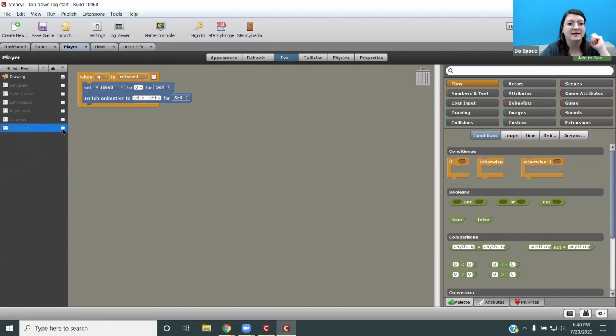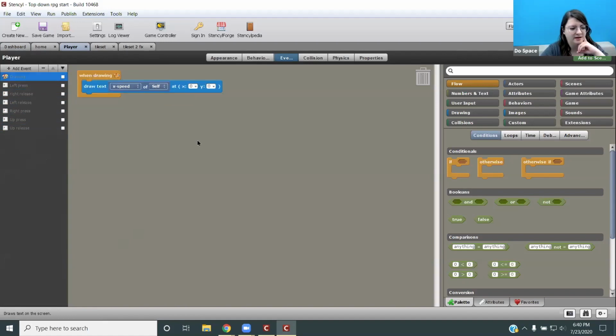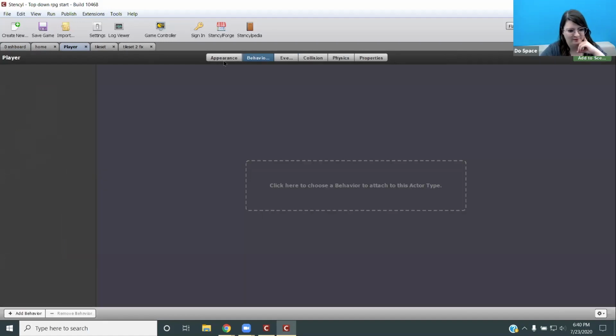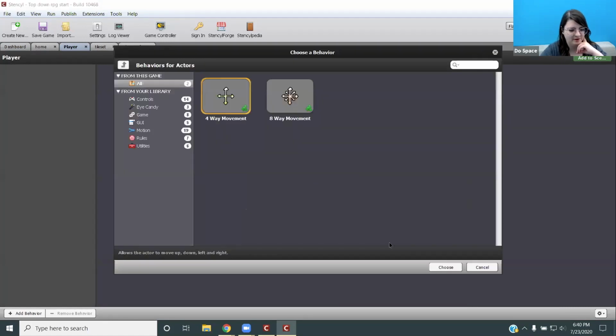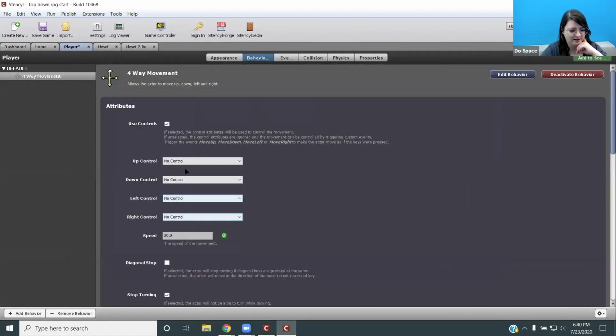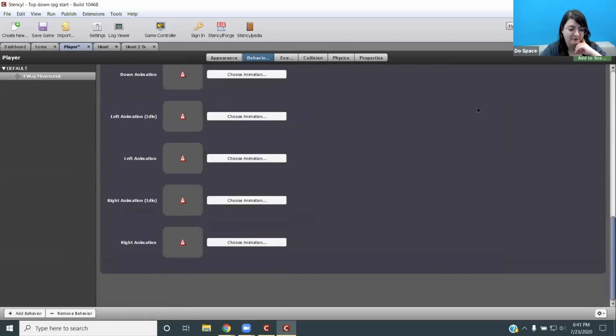if you've used Stencyl before, you might be thinking, why don't you just add a behavior for movement? Oh yeah, I can go ahead and do that. So I'm just gonna choose add behavior for movement, add, up for up, down for down, left for left, right for right. I'm just showing you guys this. I'm gonna delete this right away.